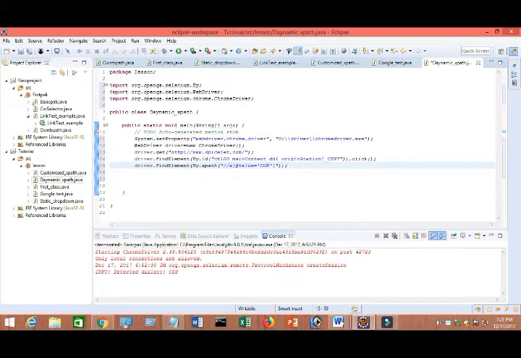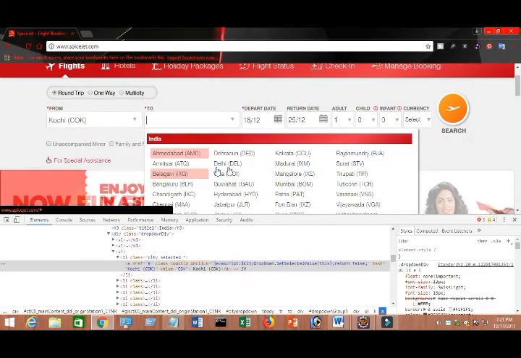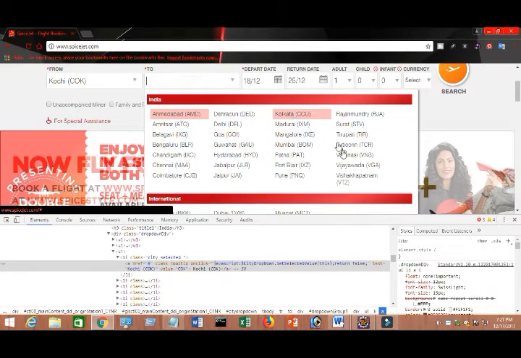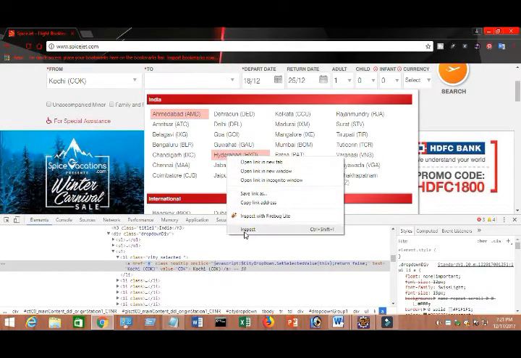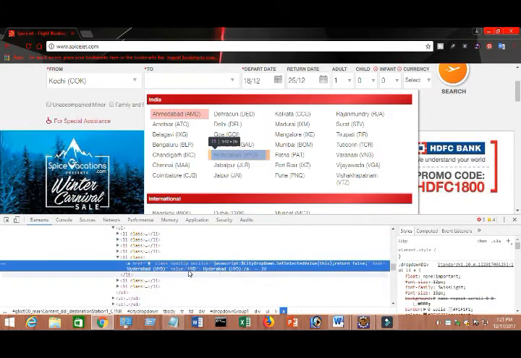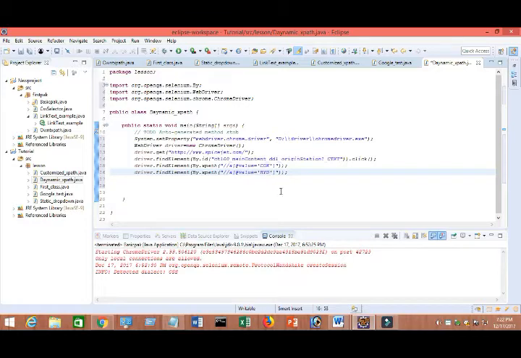Now we're gonna take the destination place where you wanna go. So the same thing, just copy it and paste it and change the value from here. So suppose after you select the place, you have to select where you want to go, from Karachi to suppose Hyderabad. So right click on inspect, and for Hyderabad the value is HYD. Just copy it and paste it to your project. Okay, so that is how it should work.